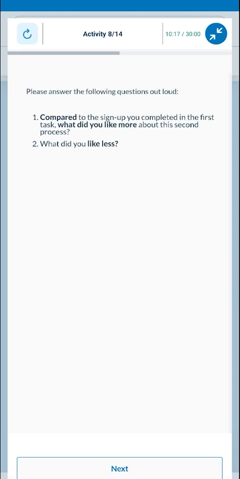Compared to the sign-up you completed the first task, what did you like more about the second process? Really liked how much more information you got about the testing process in general. And you had ways to get your questions answered. The FAQ was a good section. And it just did a better job of explaining the process to you. I don't know if I liked anything less. I really thought the second one was just pretty much comprehensively better than the first.